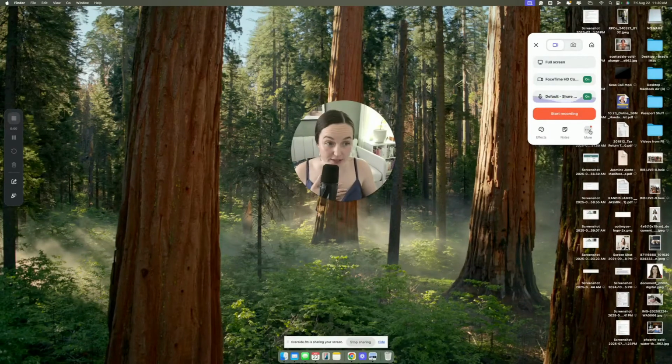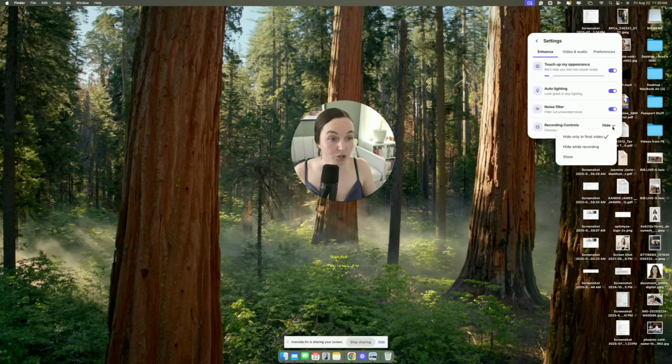So my preference and what I recommend for you is to put on this hide only in final video. So when you're actually recording the video, you'll be able to see those recording controls, pause, use any of the controls available. But when the actual final is produced, it doesn't show up.